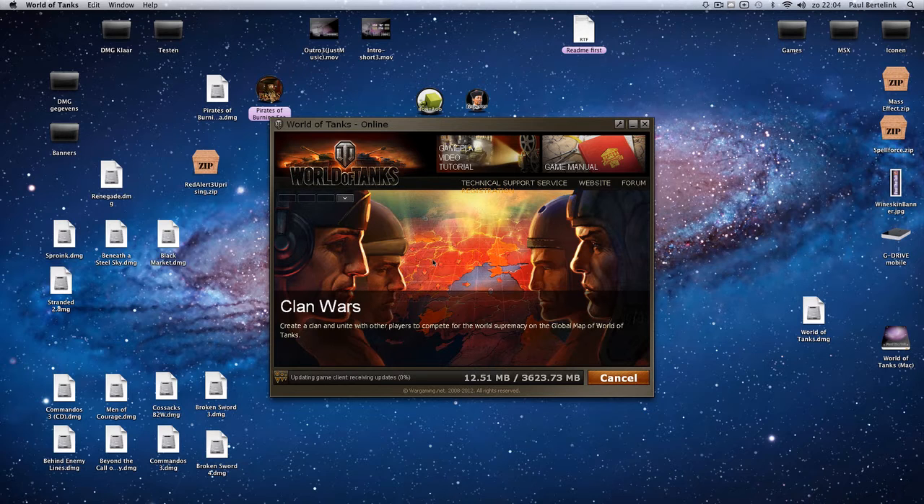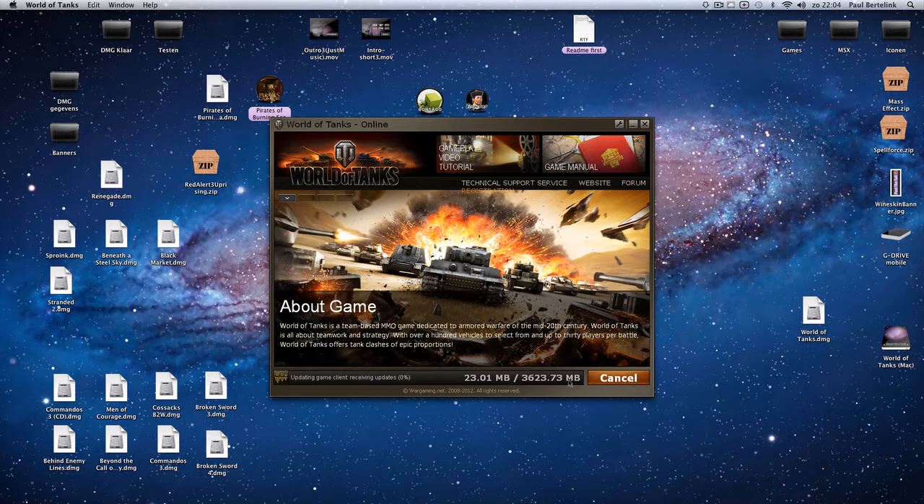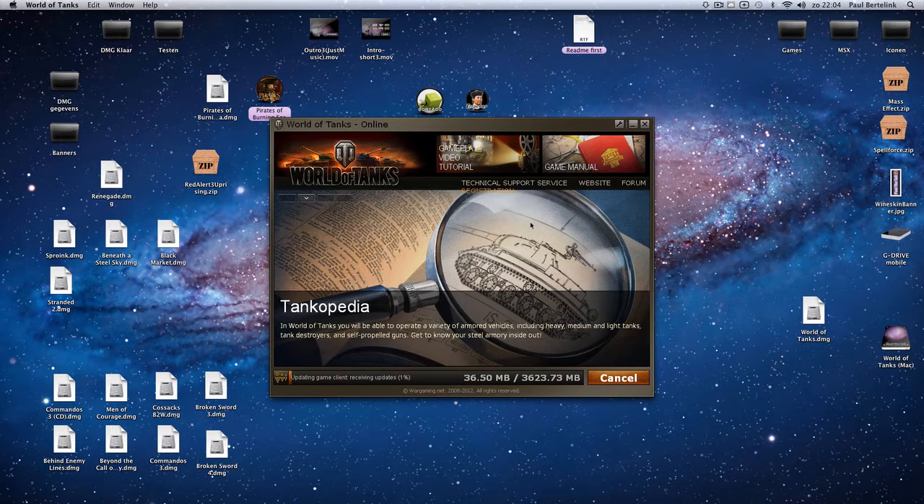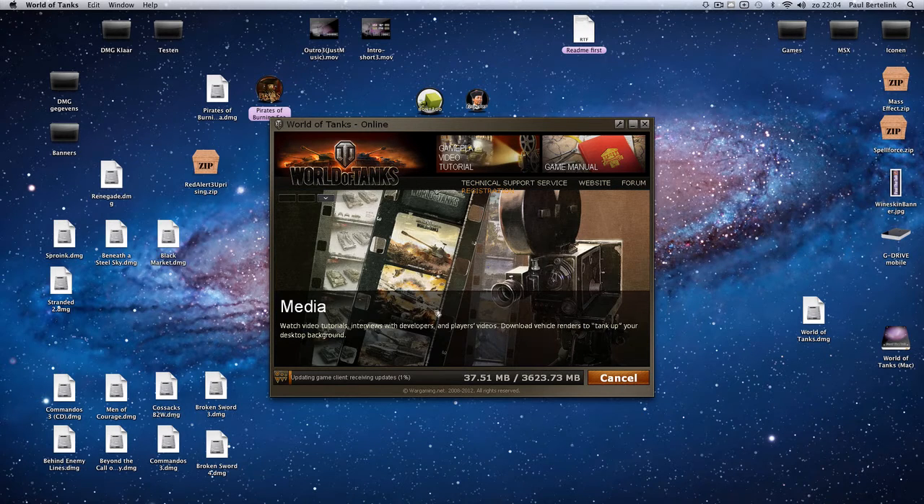For 10.8.2, Mountain Lion, it might end at 99%, and then you have to restart the game with Command Q and start it again. That's a Mountain Lion thing. So Lion users won't get this issue, and Snow Leopard users either. So install it until everything is installed, and it says play here, and you can just click play and start the game just once.